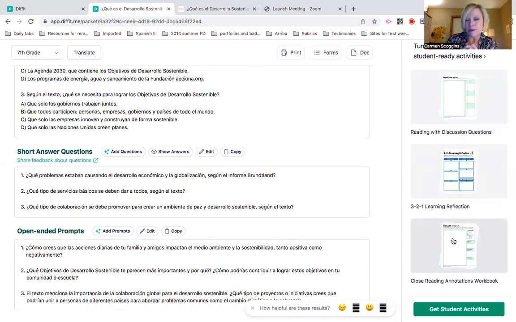And this is exactly what we were talking about in the book, just making these authentic texts more accessible for our language learners at any level. And so I hope you see this as a great tool for the interpretive mode, reading, listening. It'll do it all. So good luck and keep us posted with how it goes.